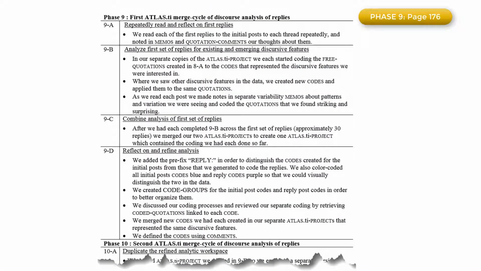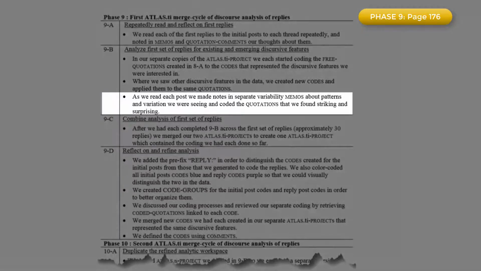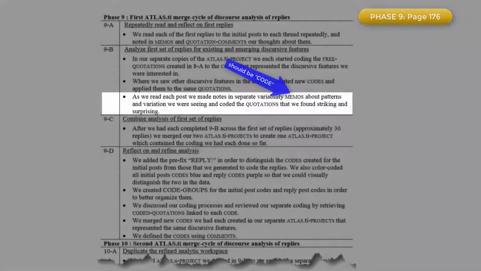Here is Phase 9 as it appears in Chapter 9 on page 176. We will be looking at Analytic Task 9b, but only the last bullet point or subtask of 9b, which is to account for the variability in the function of the various discursive features. I should just mention there is a typo here. It should read variability code, not variability memos.